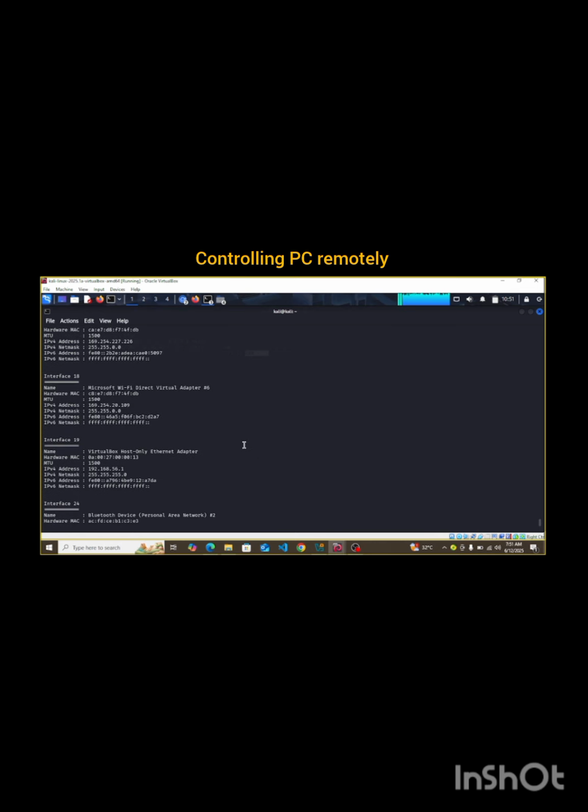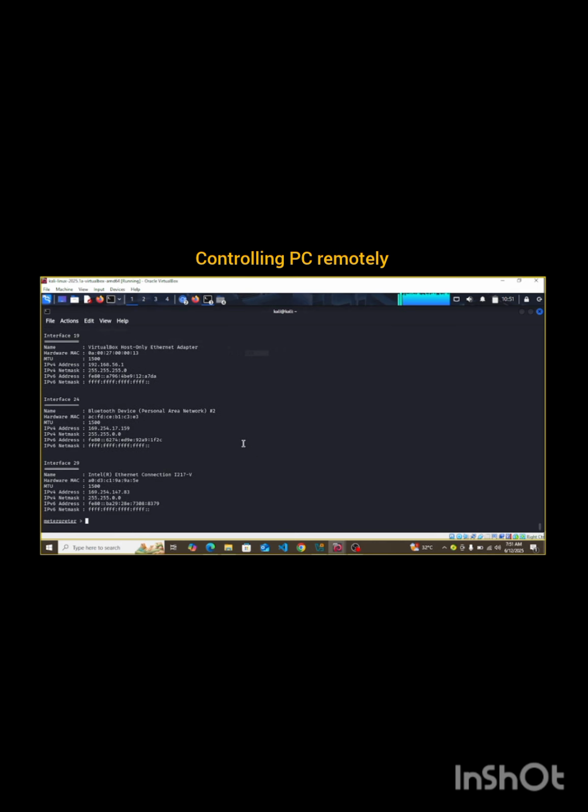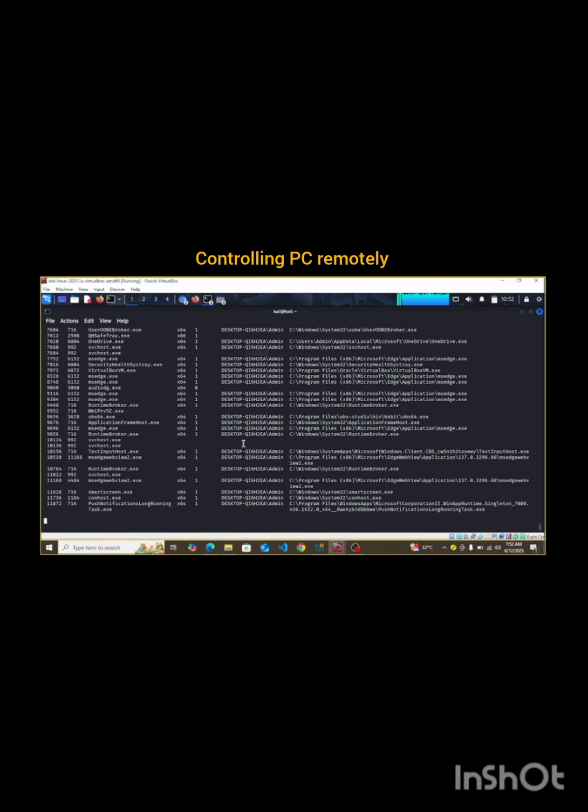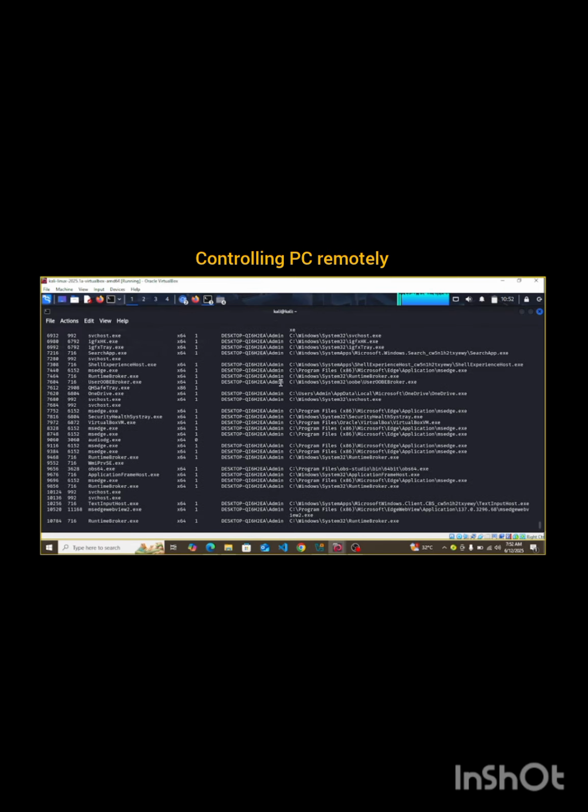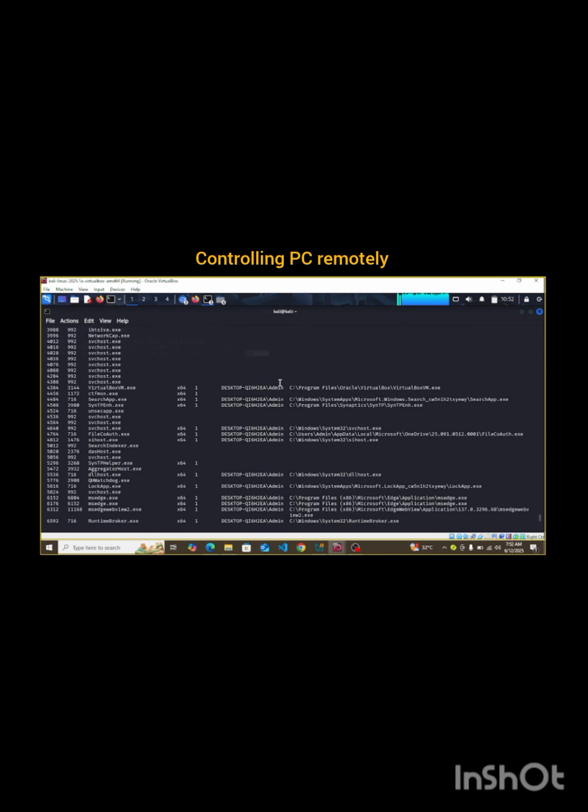So that is it. We are escalating our privileges, you understand, one by one. Another thing we can do is see what is running on the system. Let me type PS. This will show all the programs that are running on this particular system. These are programs that are running.